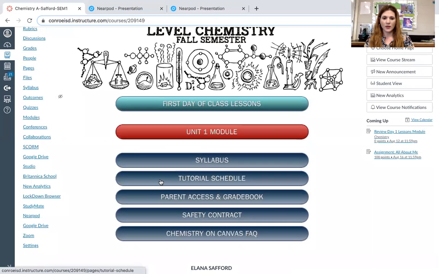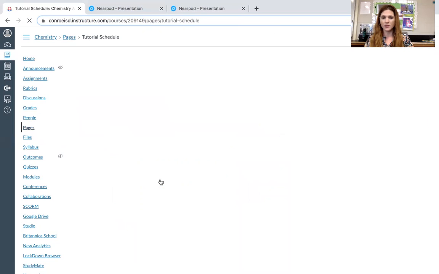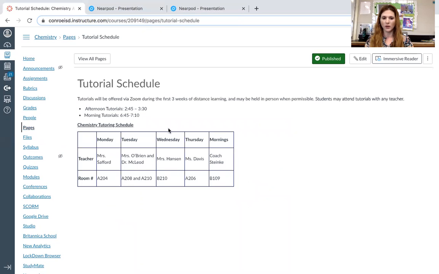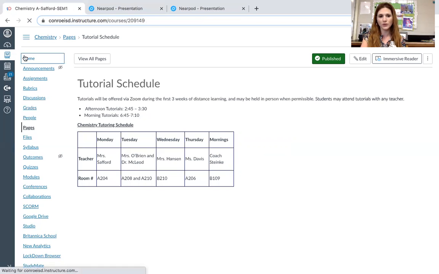All right, here's our tutorial schedule. This is the place you're going to want to go to for our tutorials. We will be putting virtual links on as well. So check back to this page for virtual tutorial links. That's where you're going to find that. There will be links on here so we can all tutor you. And when we return in person, we have our room numbers. And go back to my home page.